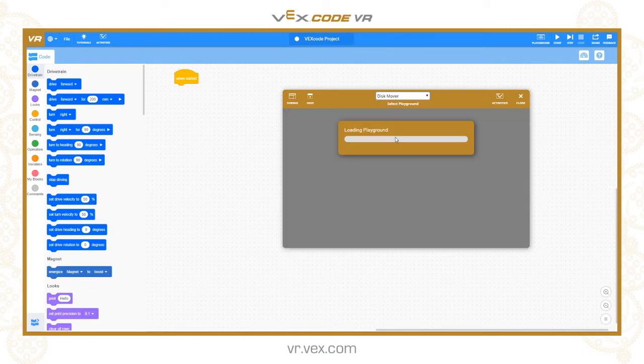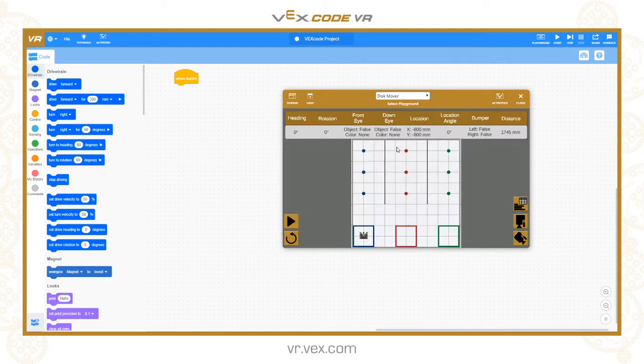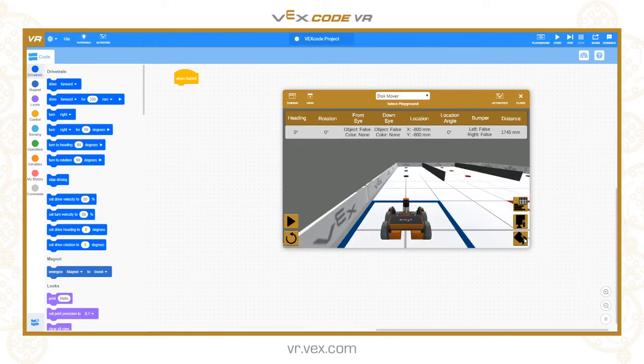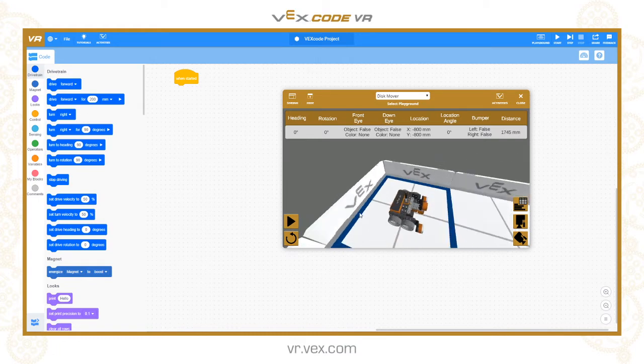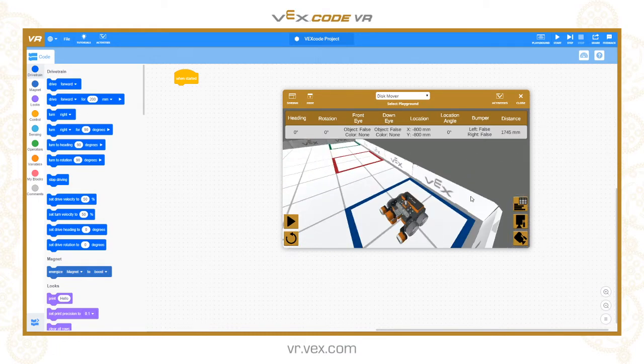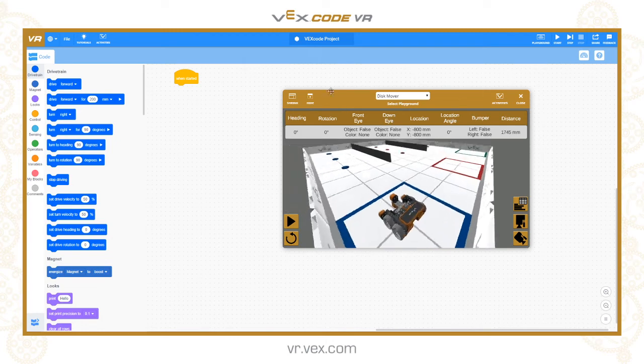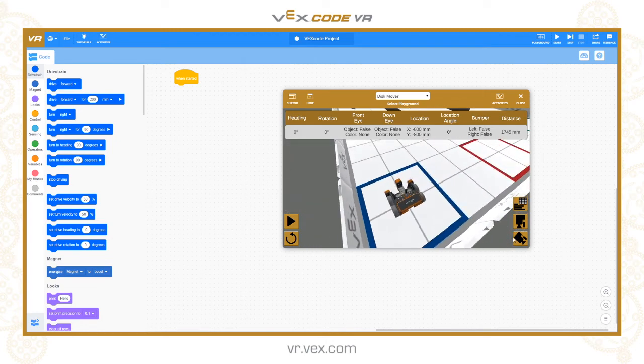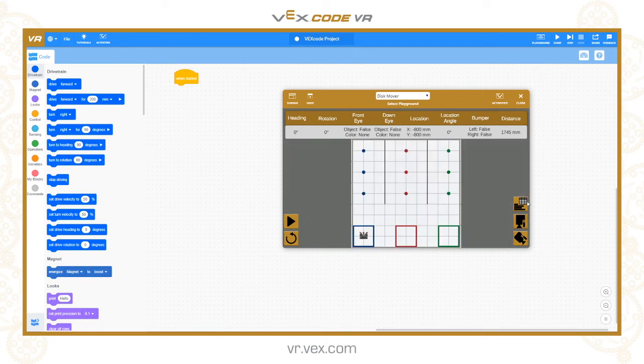So go to disk mover to load the disk mover playground, and then we have some buttons down the side here. Let's have a look at these two. These are the camera view buttons, so we're on the top down view already, which is what this button does. We can also change to a three-dimensional view, and you can use your mouse to drag and scroll around the robot and take a look around your environment.